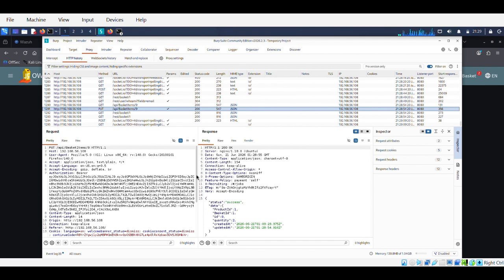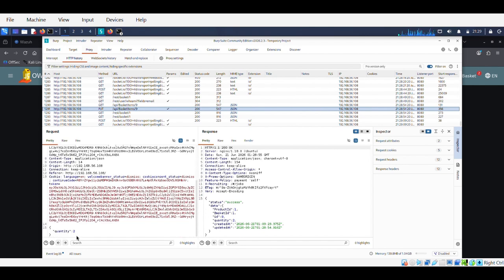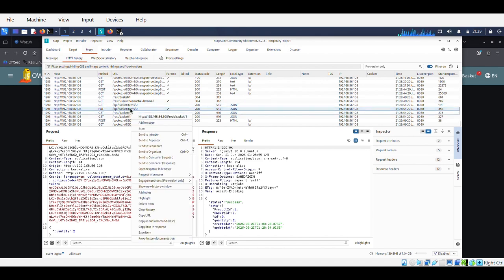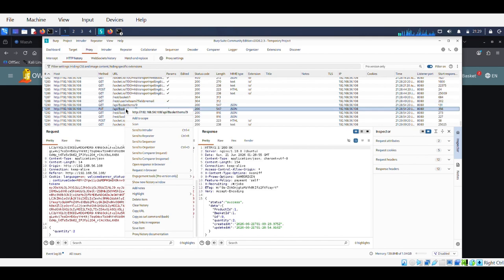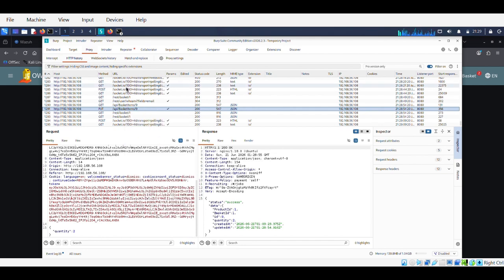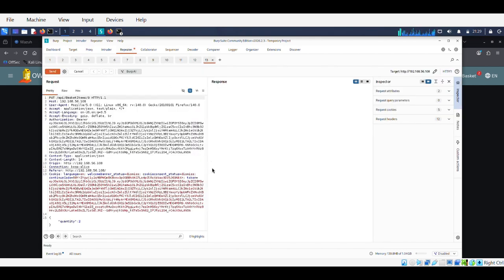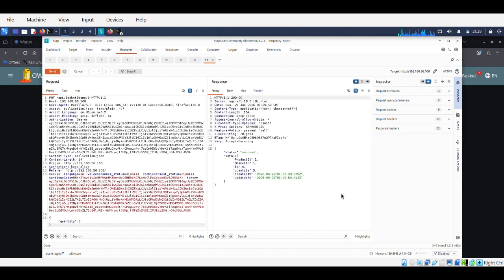So here is our cart. And here is the modification. So we added 2 quantity. I'll be sending this to Repeater so as to change the quantity from 2 to 5. So here's the Repeater. Let me change this from 2 to 5 and send it. As you can see, it's successful.